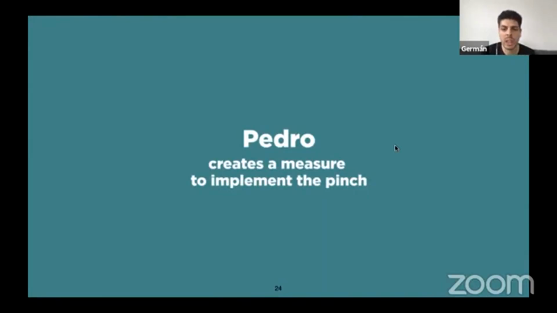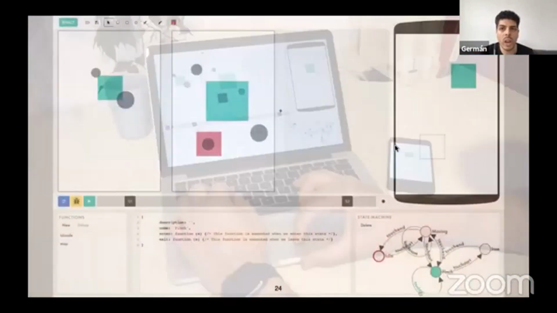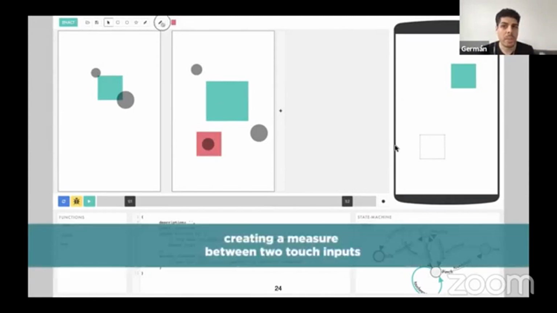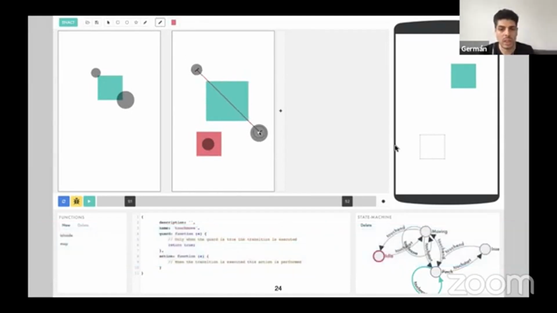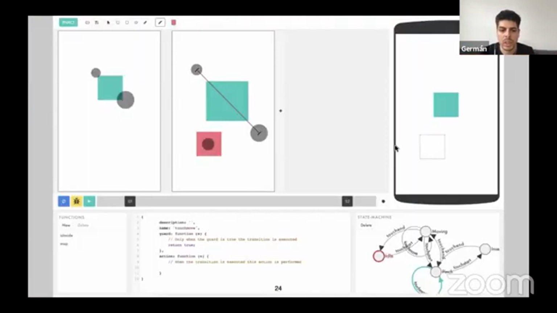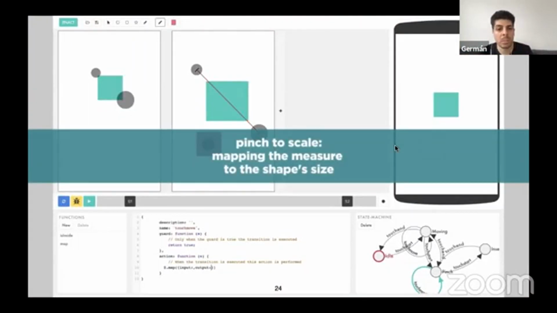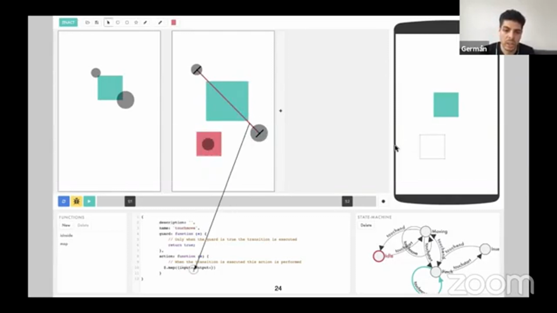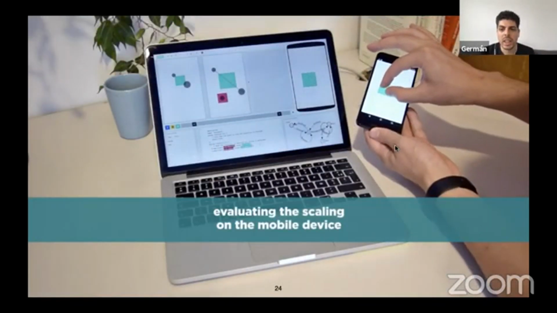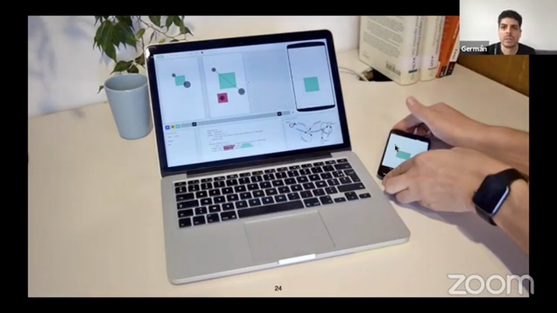To create this pinch to scale, traditionally, Pedro will need to create an equation relating distances of fingers with the scale property of the object. But in Enact, measures are reified objects visible in the storyboard. Pedro can use the measuring tool to create an object between the touch events and see it live in the device mirror for debugging purposes. Now he can use that to map the distance property of this measure with the scale property of the green object, greenish. And the scale is working directly in the device.